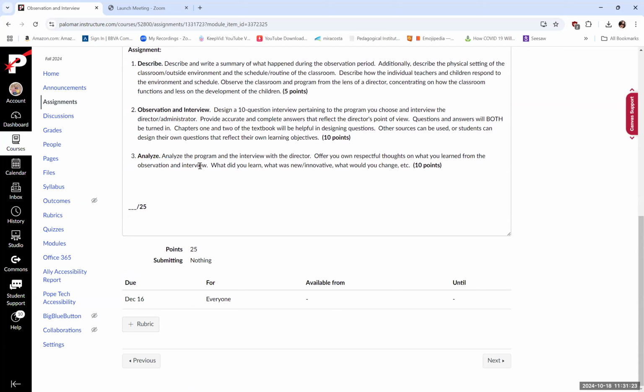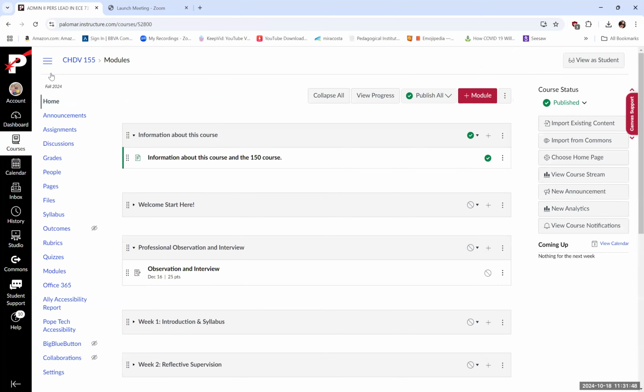But if you really liked one aspect but you think that one part of the management, like the schedules, maybe everybody was running 5 minutes late, maybe that would be something that you might change because being prompt in ECE is really, really important. So, your own respectful, appropriate thoughts on how the program is run, how the director does their job, and maybe some of the things that you might change as well. So that is the interview that is due in the very end of this class. Please make sure that you just keep an eye on that.